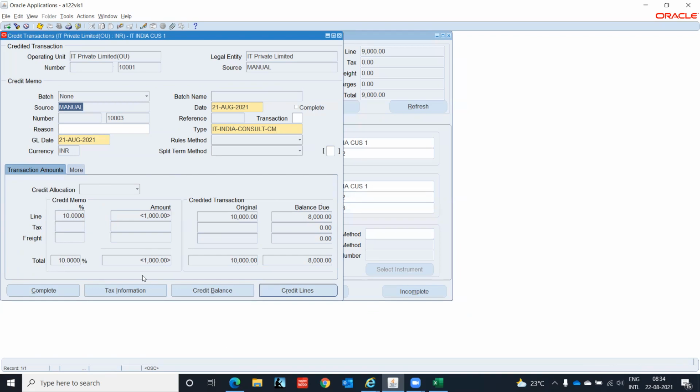But this transaction is still not complete. You have to click on the complete button. When you click on complete, this checkbox will get enabled and this is complete. And the transaction number created is 1003. So this is a credit note creation from the invoice. Okay, one is the standalone credit note and one is the credit to a transaction.